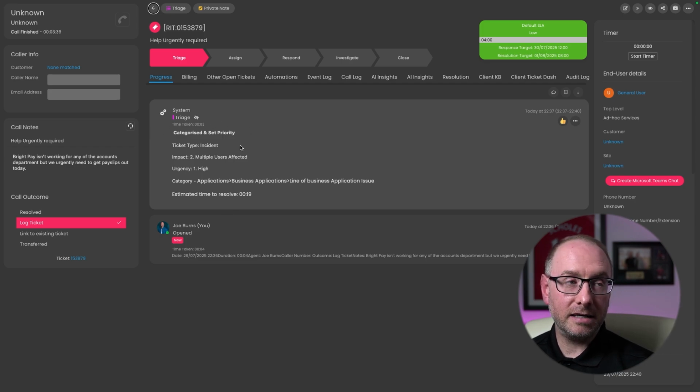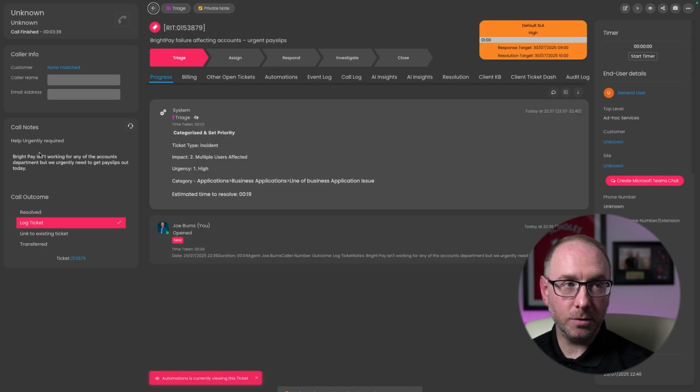It's then come back and automatically, within a few seconds, we've now got the ticket type as incident, which it is. It says impact: multiple users affected. That's also correct because we're talking about the accounts department, not the entire business. The urgency is high. That's very clear in the messaging. Help is urgently required and it's affecting things because of payslips. So the urgency is high. The category is given as applications, business applications, line of business application issue, which again is correct.